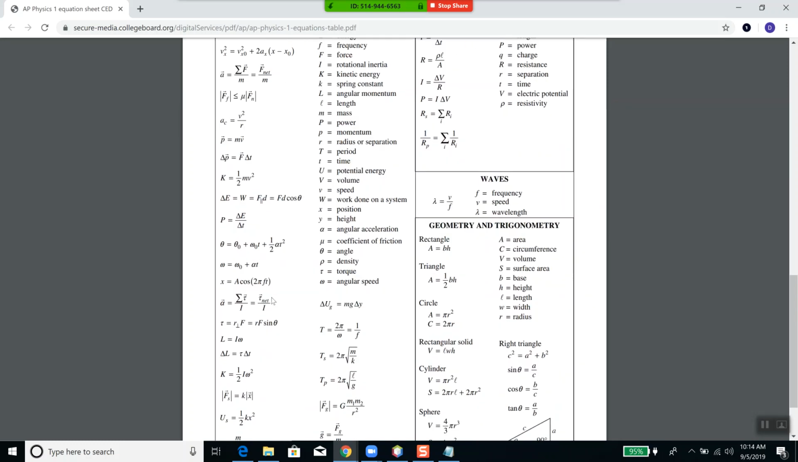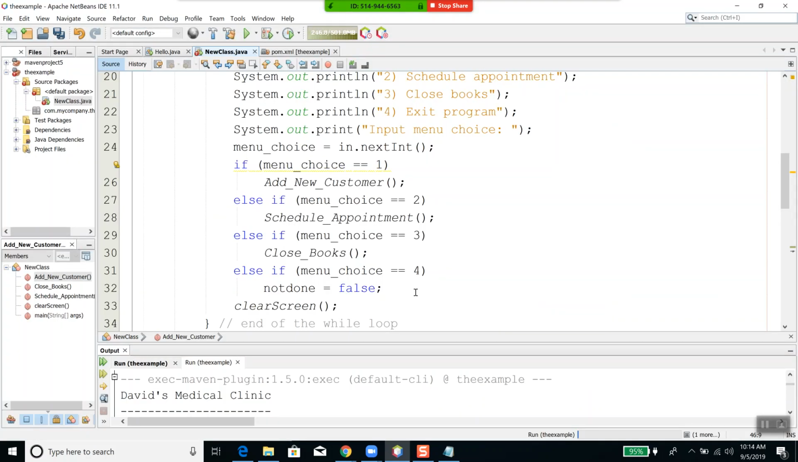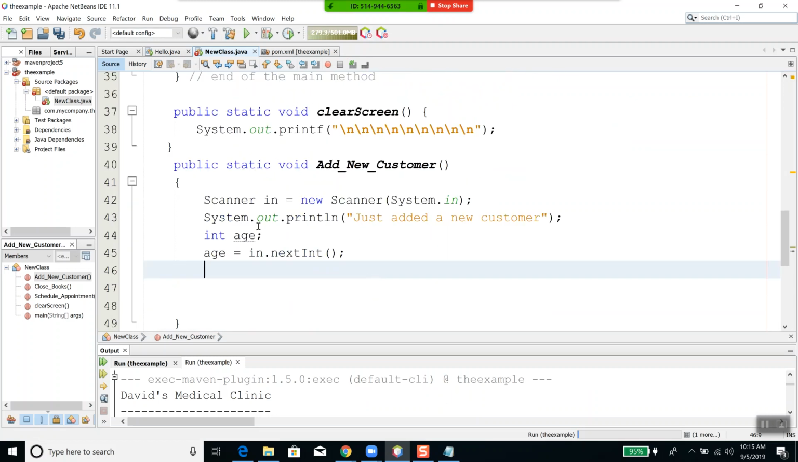But anyway, choose some formulas to program, and I at least want you to have 4. The idea behind it is when I choose a menu choice, then it'll go to that method down here. It'll ask him to input the information.